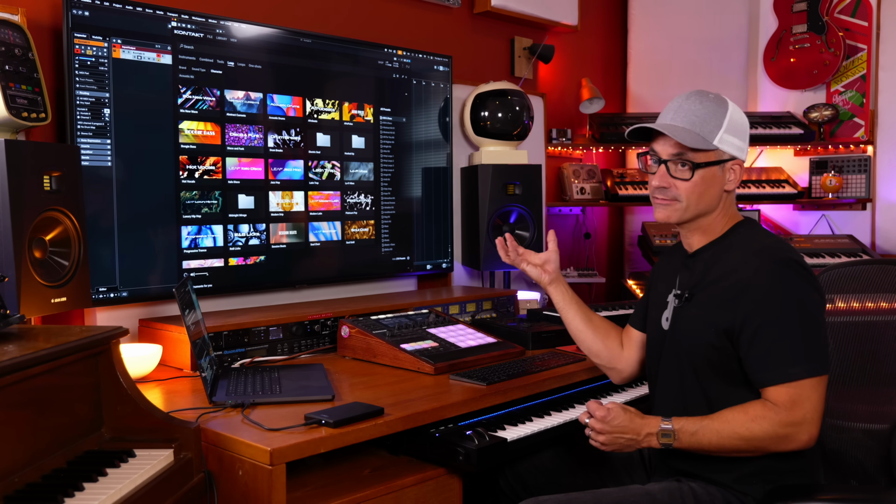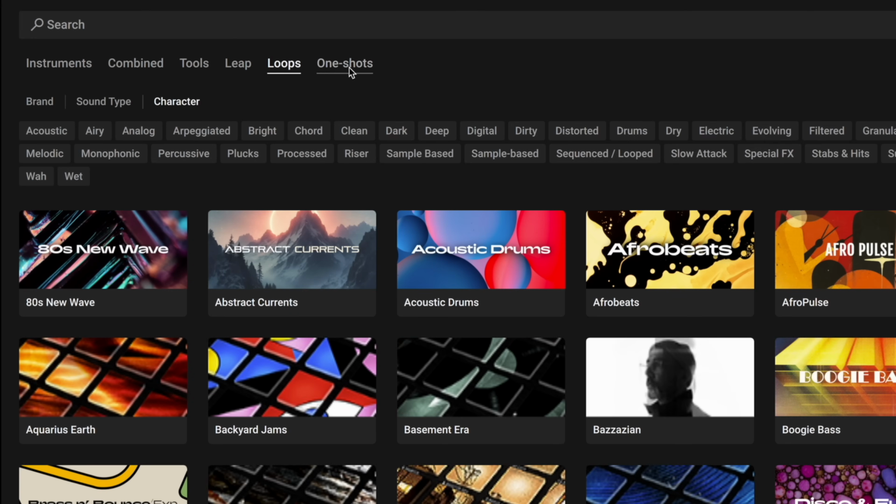Next, we've got loops and one-shots. And one thing I should mention about these loops and one-shots is every expansion that you buy comes with a whole bunch of loops and a whole bunch of one-shots. And I'm specifically talking about the Native Instruments expansions right now. They used to be called Machine expansions.